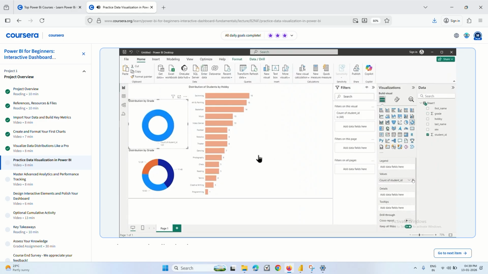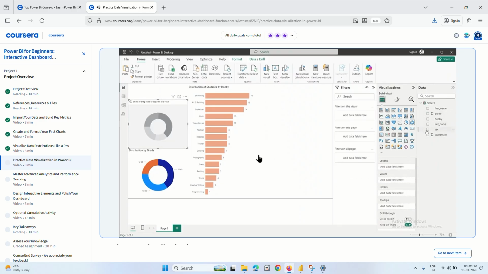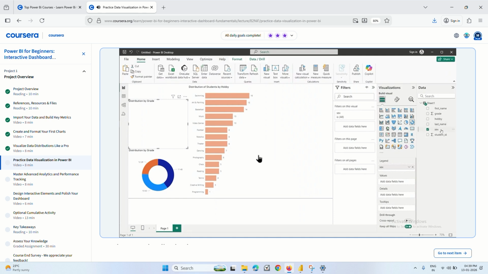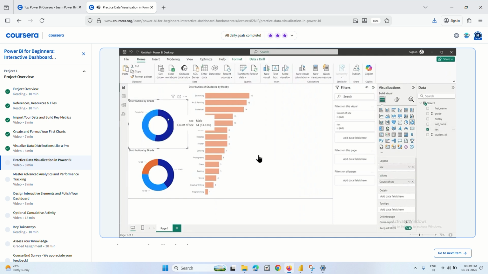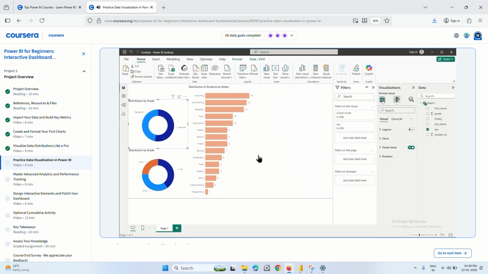So I will remove my data and I will click on the sex, which is the gender. And I will also put it here under the values. So I can see that I have 56 female and 64 male. So now let's compare this more explicitly by changing these numbers to percentages.